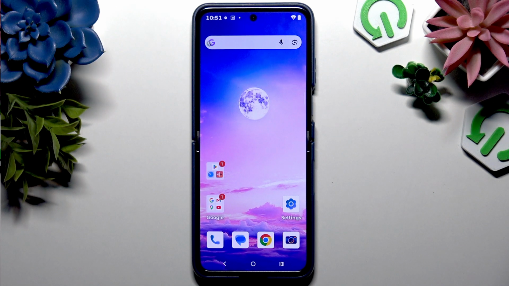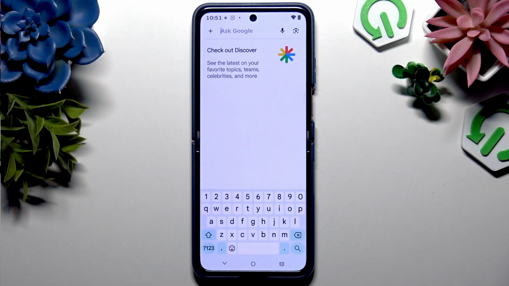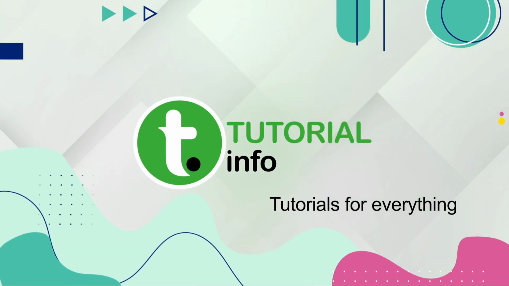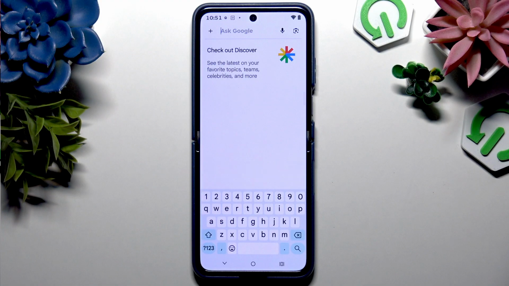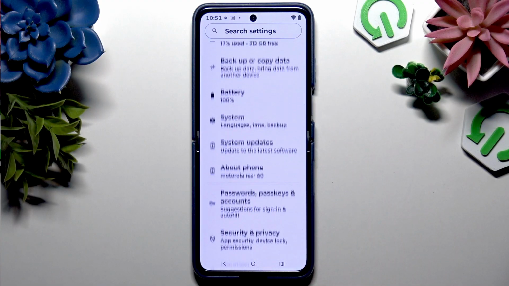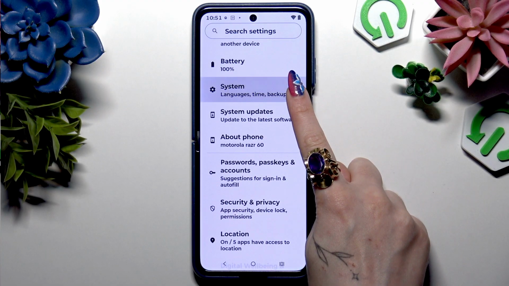In front of me is Motorola Razr 60, and today I would like to show you how you can enable Suggestion Strip at the top of your Gboard. All you need to do is go into Settings and scroll to click on this section called System.